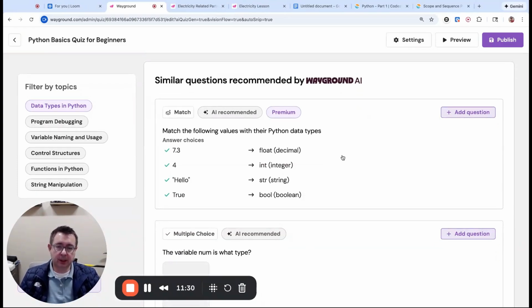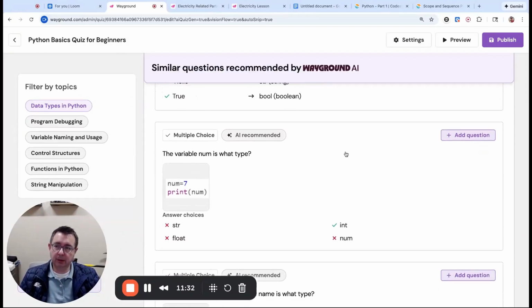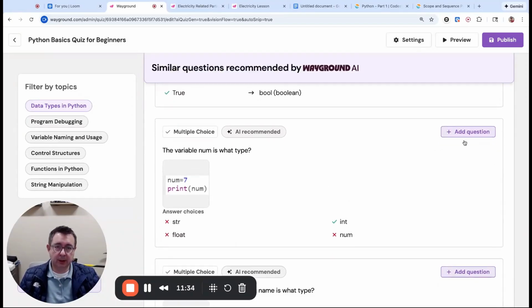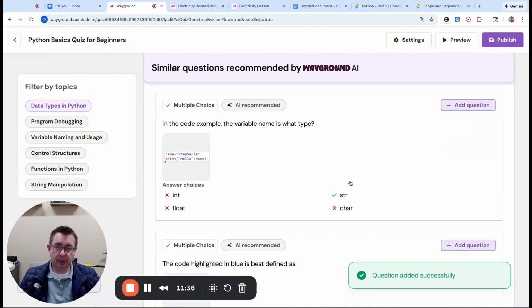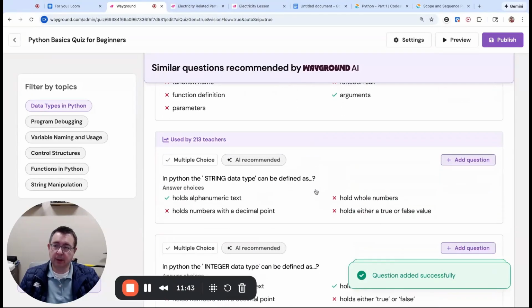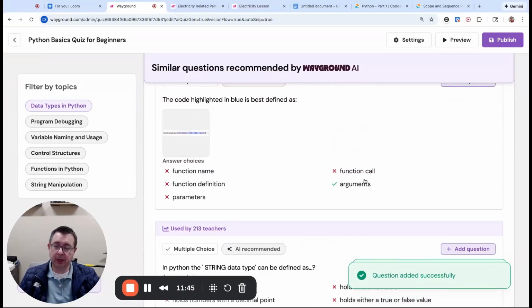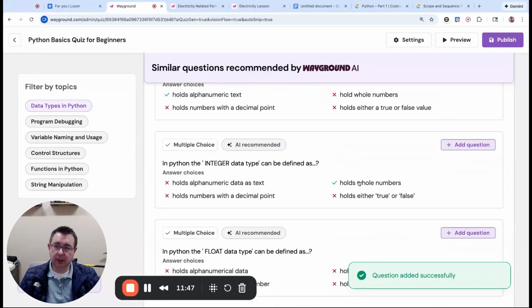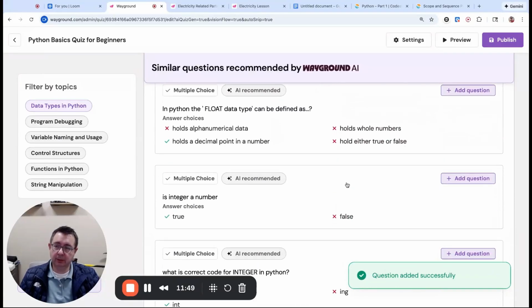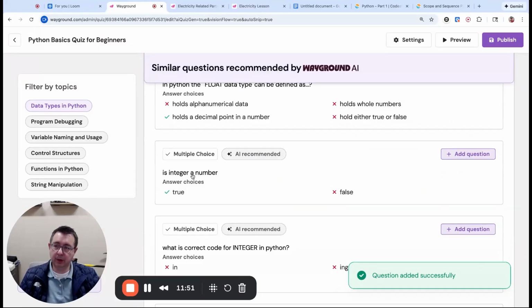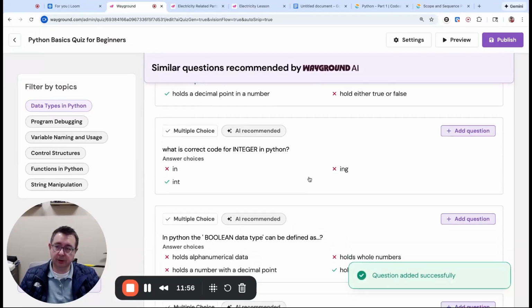So let's see, are there any of these that I want to add? This one looks good. Let's add that one. I know we covered that. I know we covered strings. Let's add that one. And some of these are cool because they have little example codes in them. Let's see. Is there anything else I want to add? Let's do a true false. Is an integer a number? Sure. Let's do that one.